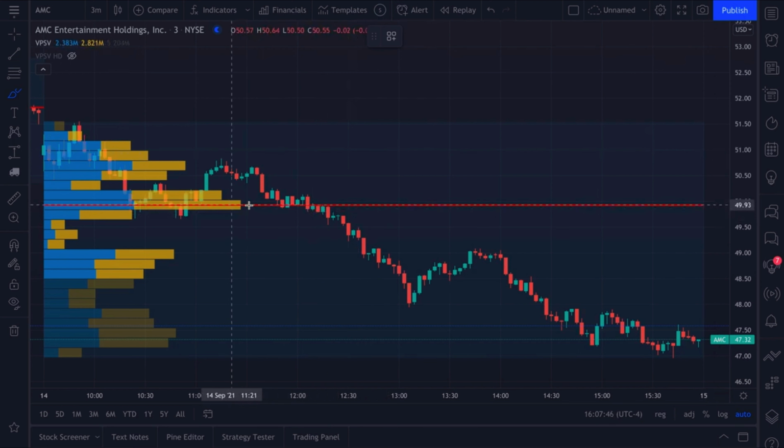So if we hover our mouse over this 49.33 area, and this bar starts at 50 and goes down to 49.85-ish, we can actually see up here at the top the exact volume that occurred at that price level. So if you look, you'll see it says 2 million, 2 million for a total of 5 million, 2.5 million, 2.3 million, 2.8 million, and a total of 5.2 million.